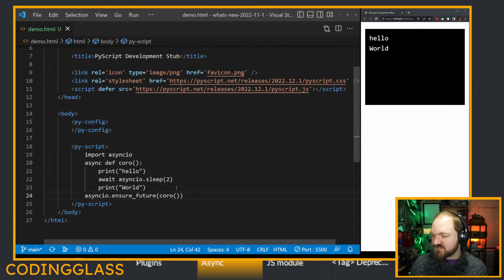So that's all there is to really say on async at the moment. If you're getting that Pi 9000 error that you can't use top level await, wrap your code into a coroutine, schedule it using ensure future or create task, and you'll be just fine.